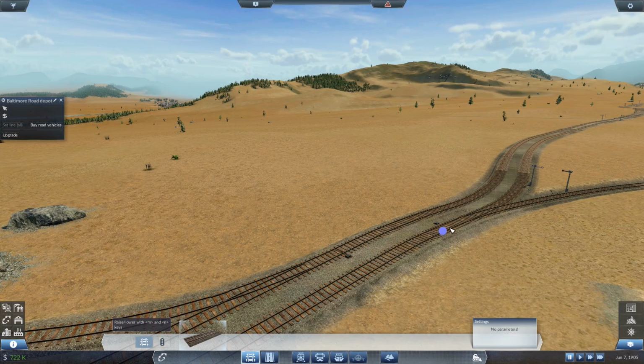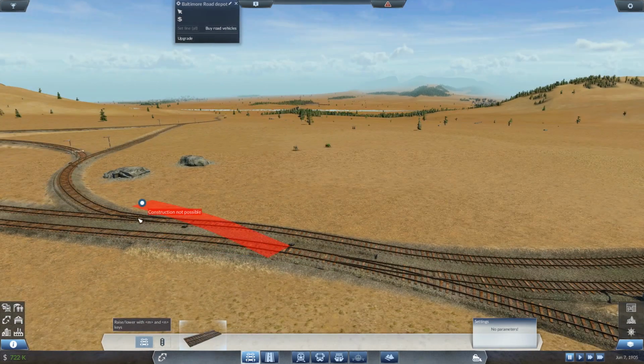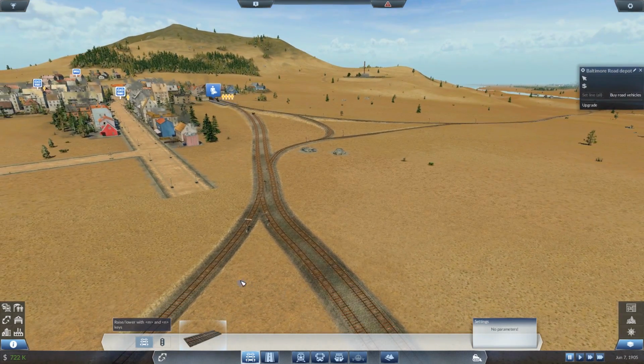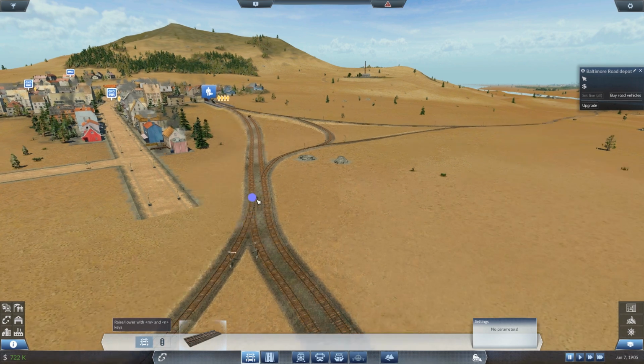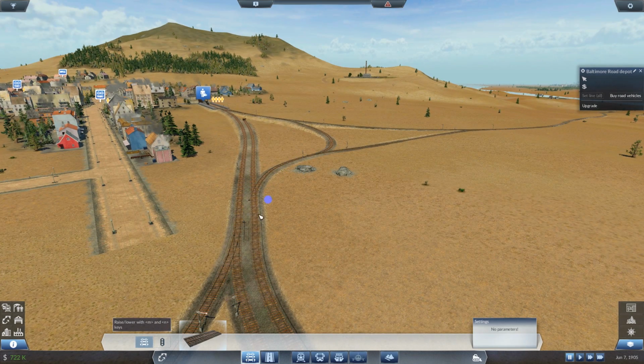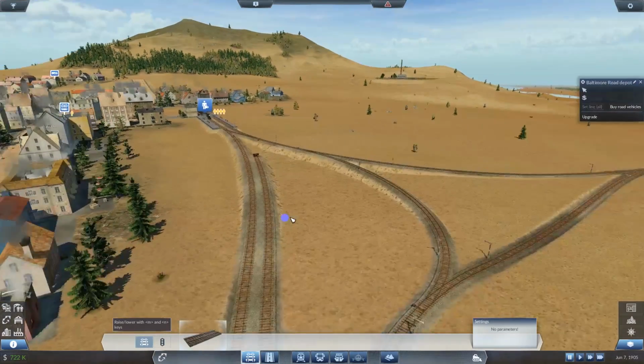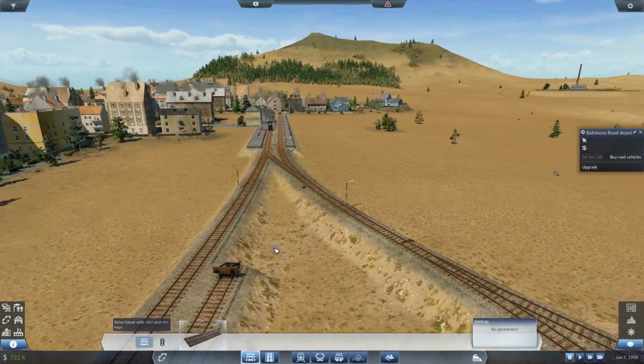So it only lets me build here. Yeah, so it's not going to let me do that. So that's fine. So the biggest problem here is if we have a train waiting here, there's not really a way we could have it go down this track unless we really super redesign this. Well, in any case, let me try and figure out this end first.